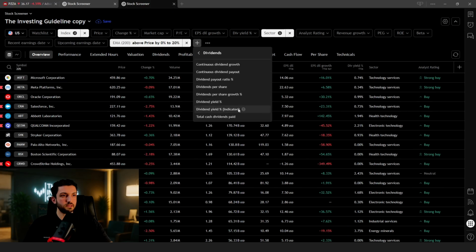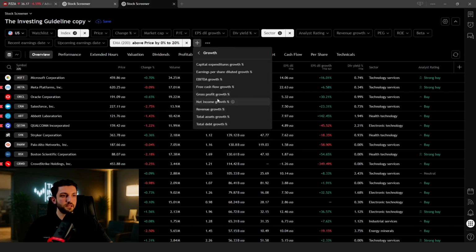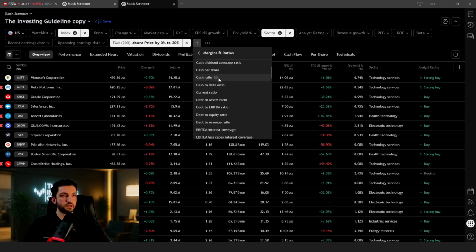And here is dividends, valuation, like price to book ratio, price to cash flow ratio. And here is growth: free cash flow growth percentage, gross profit growth, net income growth; margins and ratios: cash per share, cash ratio, cash to debt ratio. These are all very useful fundamental filters.